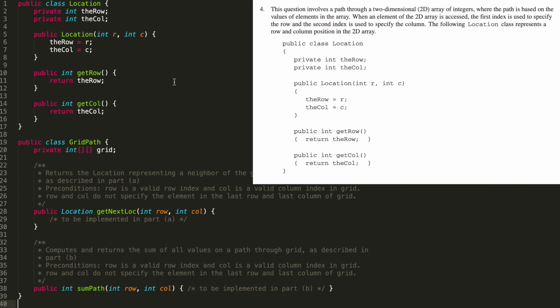So this question involves a path through a two-dimensional (2D) array of integers where the path is based on the value of elements in the array. When an element of the 2D array is accessed, the first index is used to specify the row, and the second index is used to specify the column.